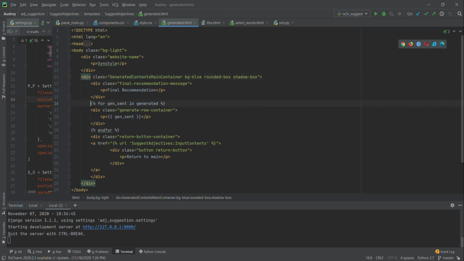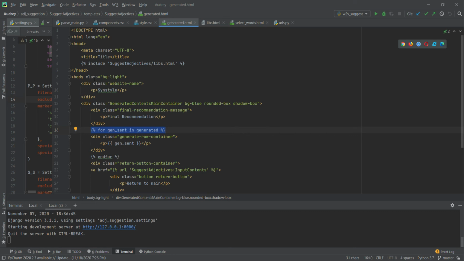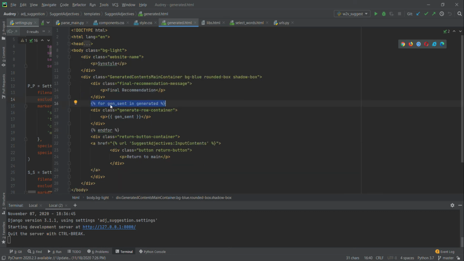All right, and then you see this parentheses and percentage notation again here, and you'll notice for gen sent and generated, that's calling a list that I defined in a separate HTML or Python document, so you don't really need to pay attention to that. But you can notice that this notation is pretty similar to the Python notation. So if you're familiar with Python, then you'll probably pick up the HTML commands fairly easily.